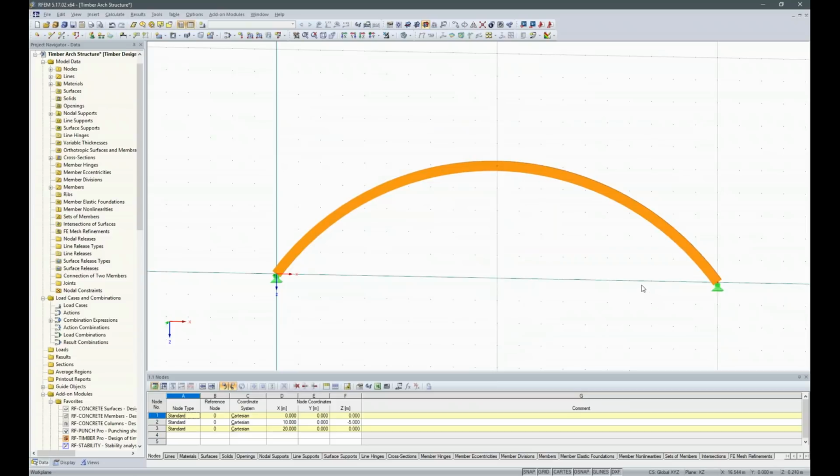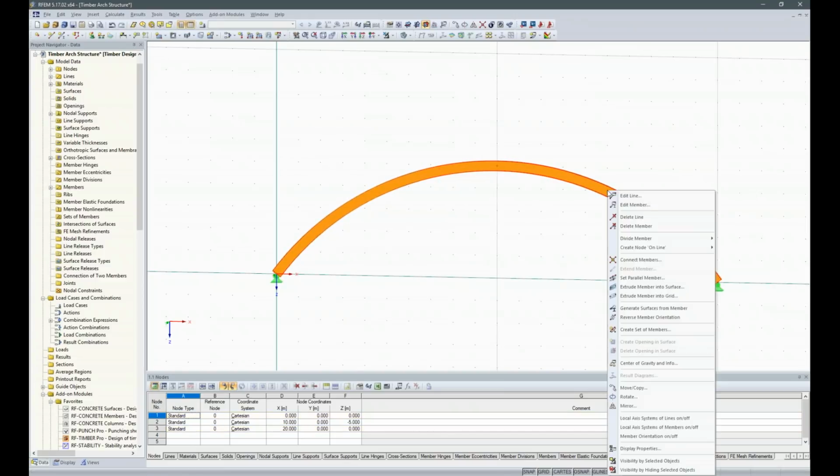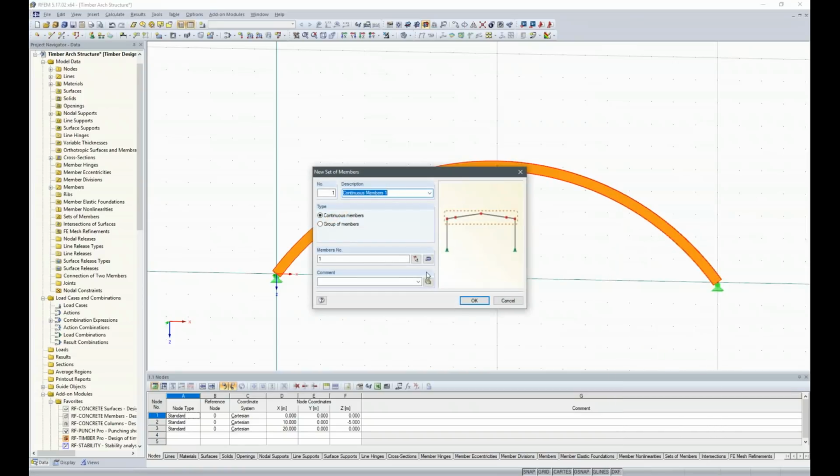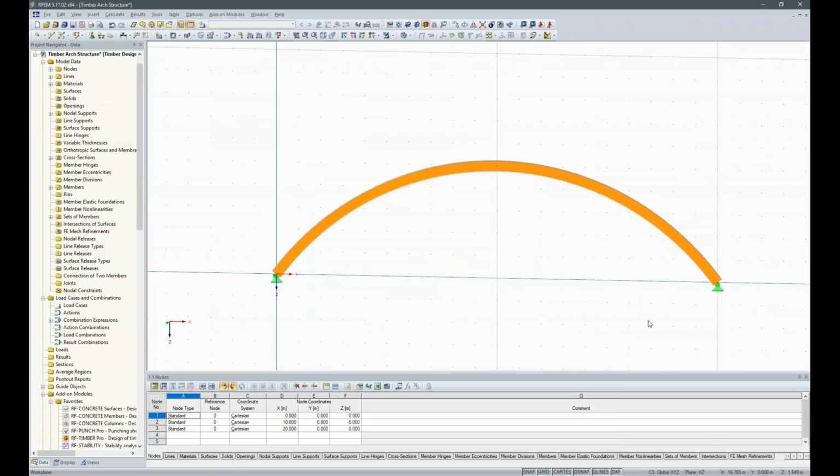Next, we will divide this. Oh no, at first I make a new set of members out of that. So right click on the member, select create set of members. Okay, so I already have that, and if I now divide the line or the member and copy it, it's always there, and it's also copied with the structure.